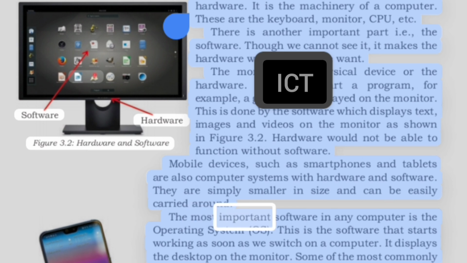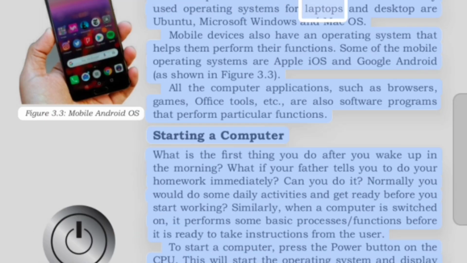The most important software in any computer is the operating system, OS. This is the software that starts working as soon as we switch on a computer. It displays the desktop on the monitor. Some of the most commonly used operating systems for laptops and desktops are Ubuntu, Microsoft Windows, and Mac OS.